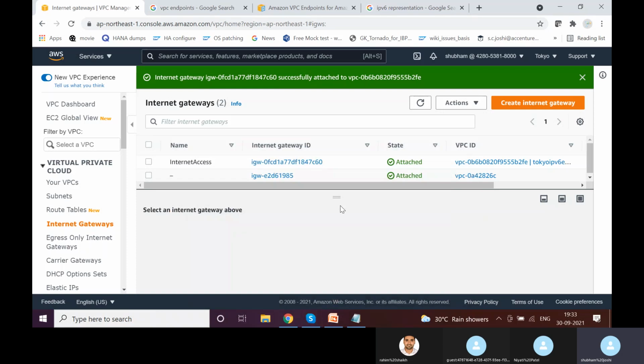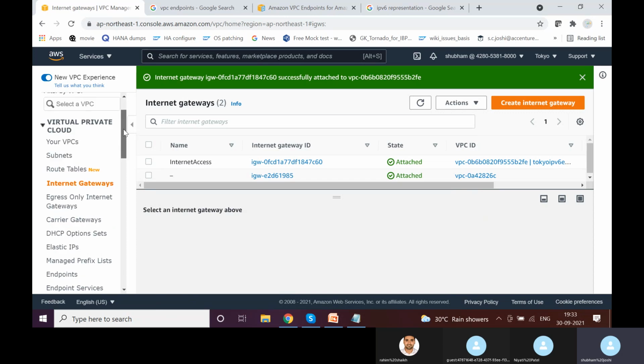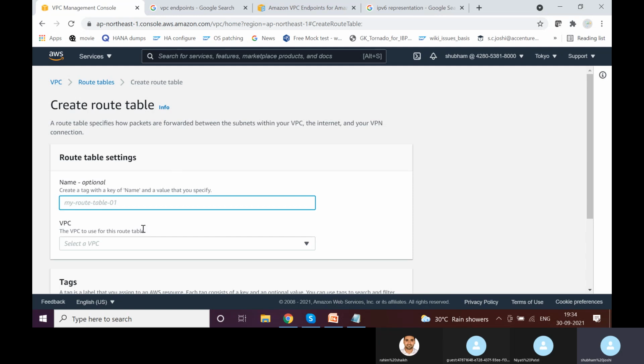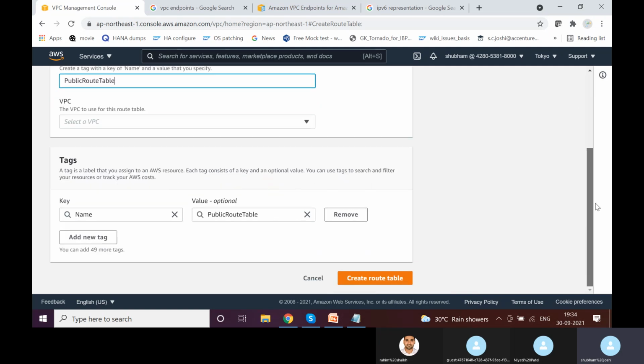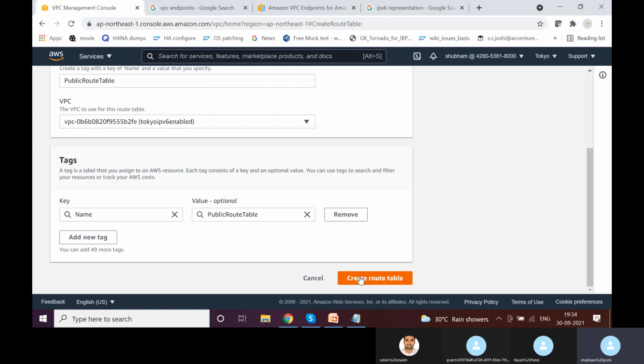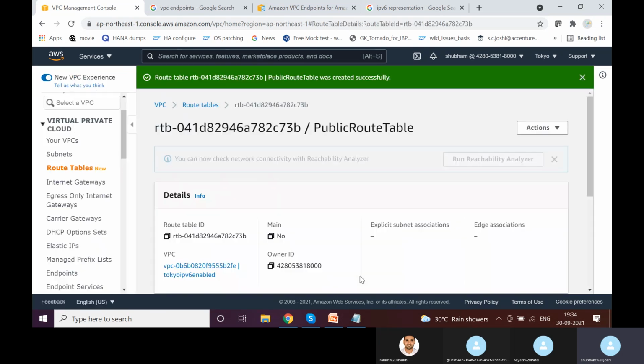Now what is the last part? So the last part is we have to adjust the route tables. So what I'm going to do is I'll go to route tables. I will say create a route table, and we'll say this is the public route table. And inside which VPC am I creating this route table? This is our custom VPC. So now this is created.